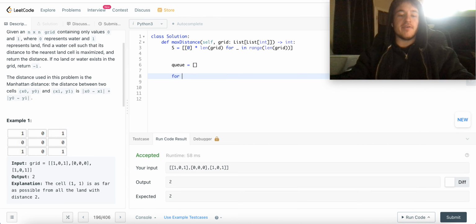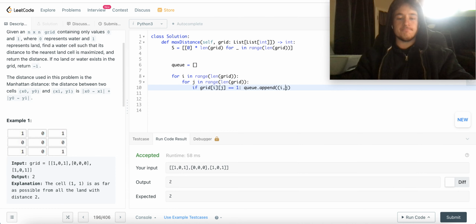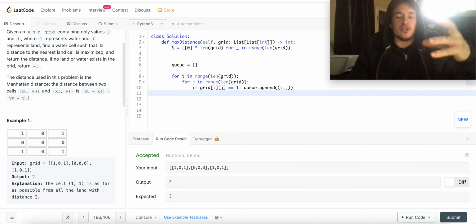And then we'll look at each item in the grid. So for i in range length of grid, for j in range, remember it's an n by n, so I don't have to do length of grid 0. If the grid at ij equals 1, this means it's an island we want to traverse the distance from. We'll say q append ij, the ij pairs representing the nodes, the vertices.